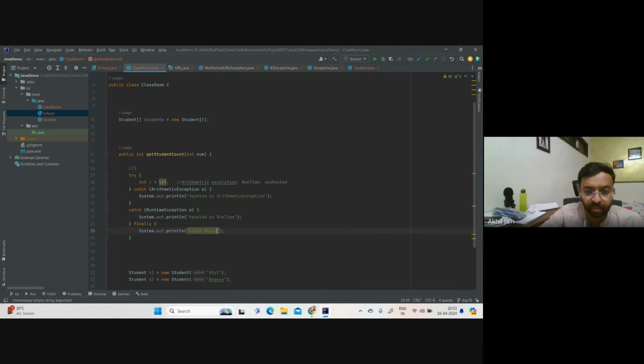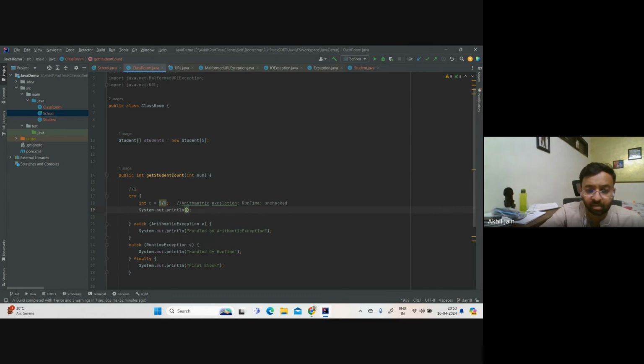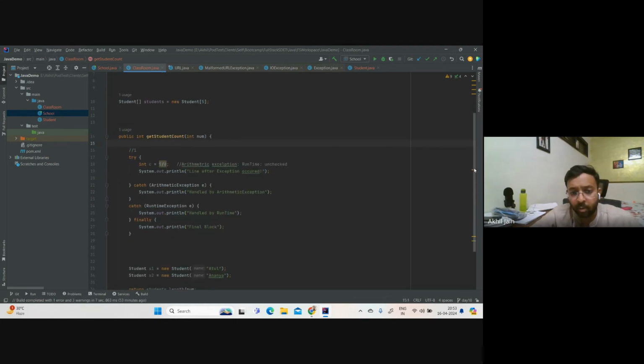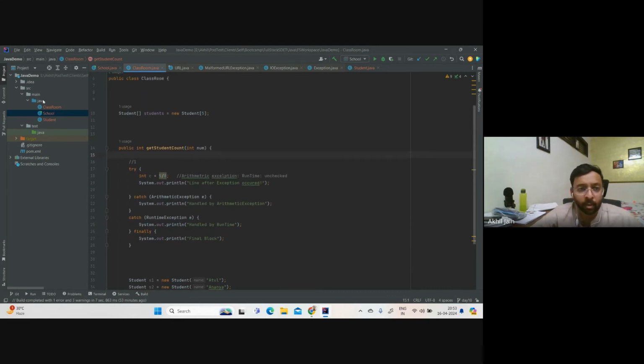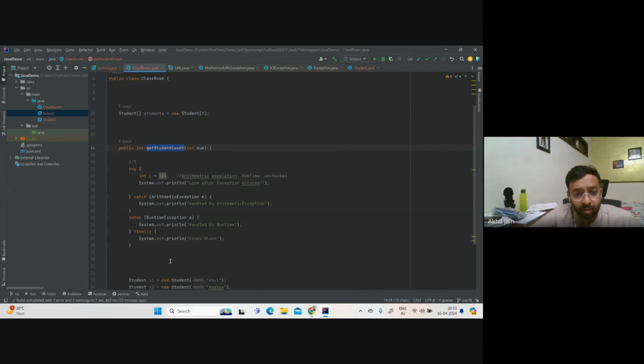Let's run this code. Get student count, and here you can see the exception will occur. And let me also write one more line here, System.out line after exception occurred. Okay. Now let's see, if I run my code now, what would be the output which I should see? And this piece of code, get student count, is invoked from where? From here, right?